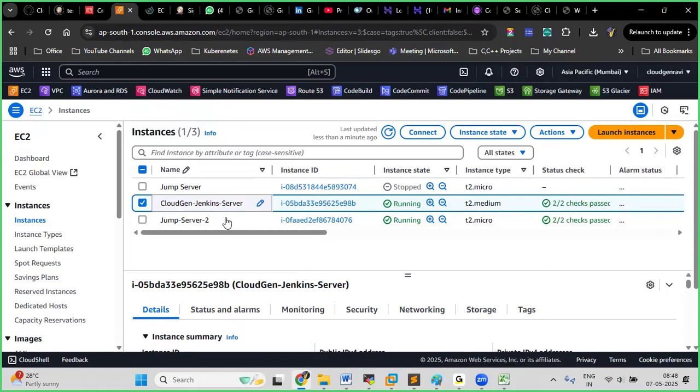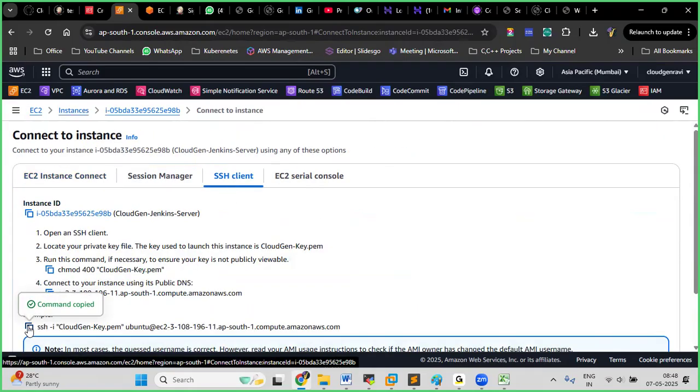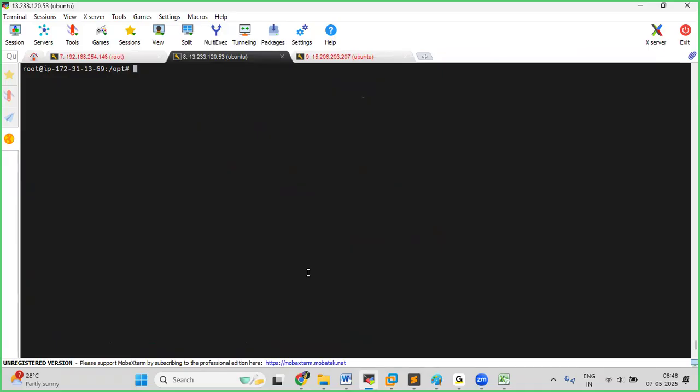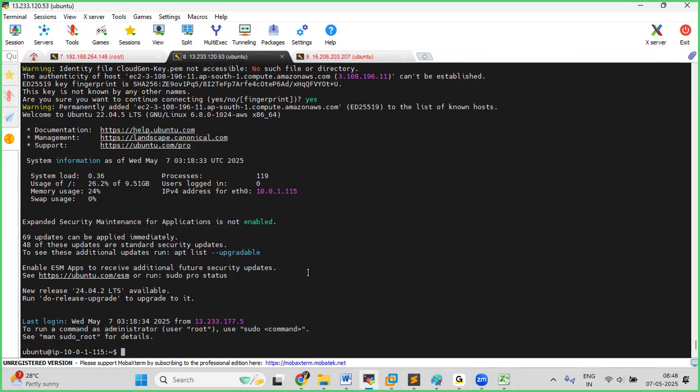Or else, if you want to connect to that machine, just click on connect from remotely. SSH client, take this key. Now move to your jump server. Be in the jump server. Yes, now paste here. Now you can switch into that server. From the jump server to that Jenkins server, we can switch into the Jenkins server. Yes, apply YES. Yes, now we are inside the Jenkins server.